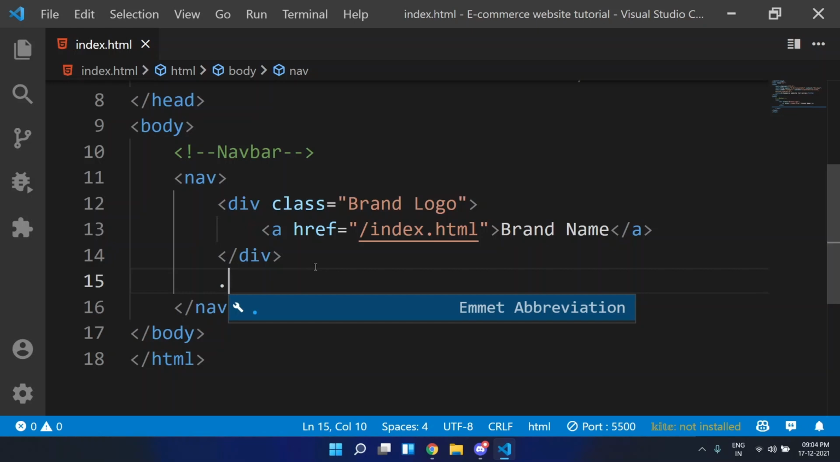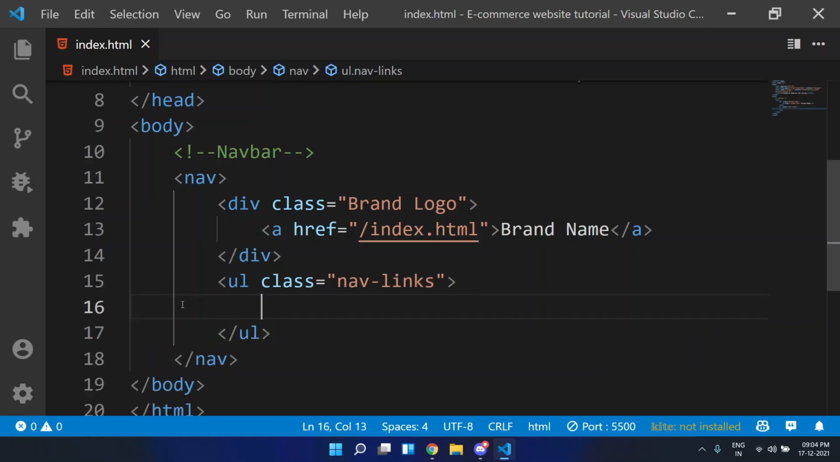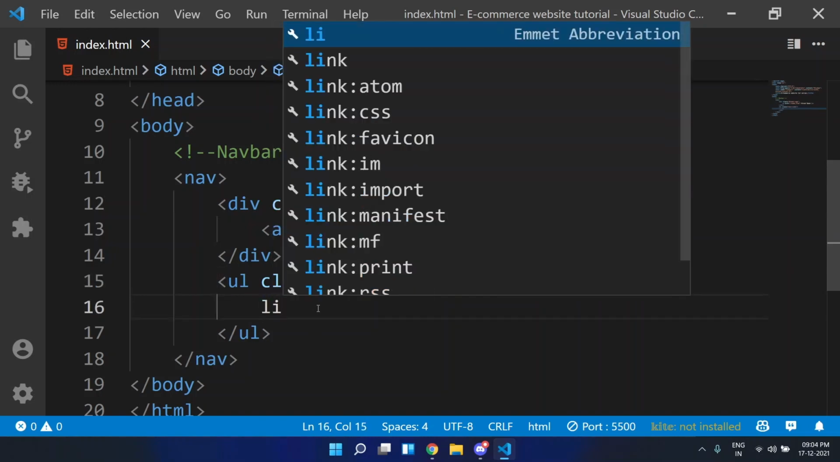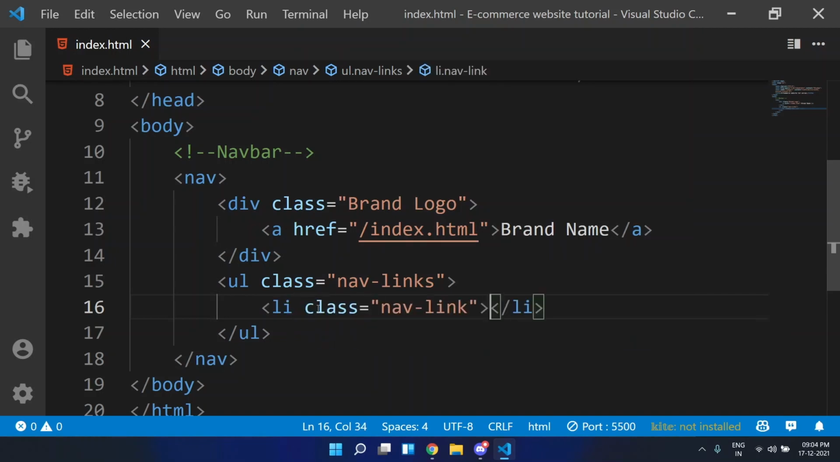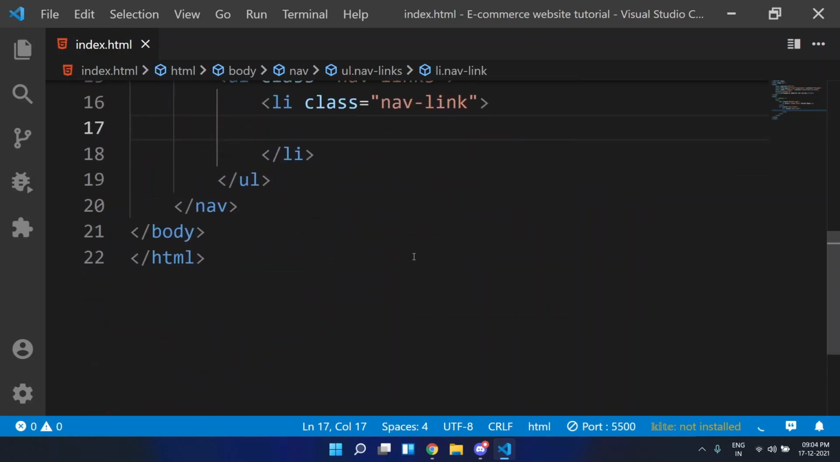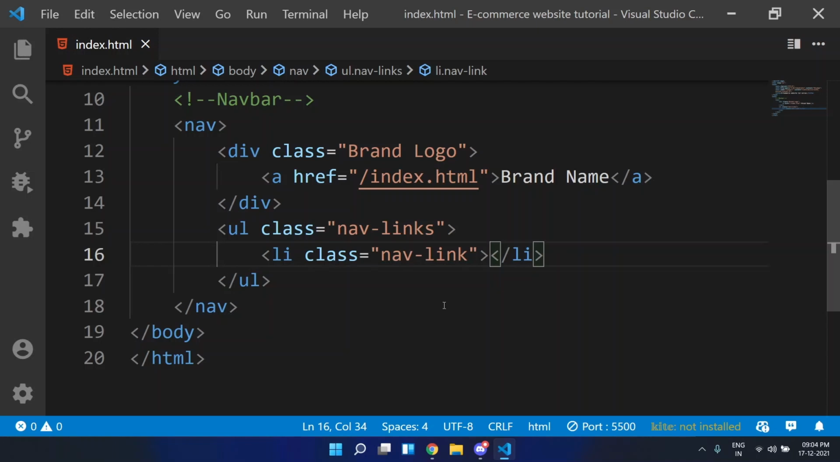Something like ul.nav-links, and it means it will make an unordered list of nav links. And now what we will do, make a list item, meaning li.nav-link. It will add a class of nav-link here. So not this, we will just write home here.